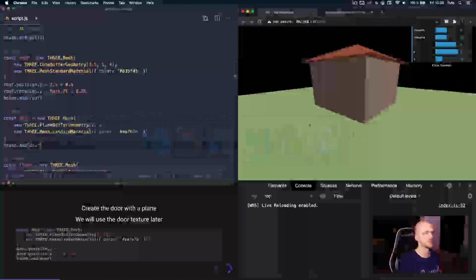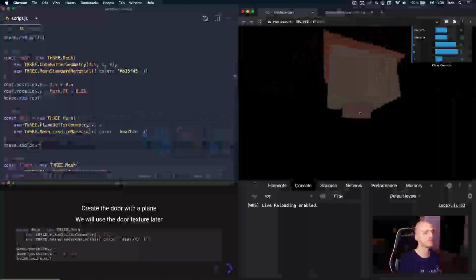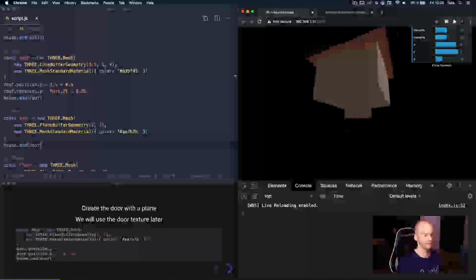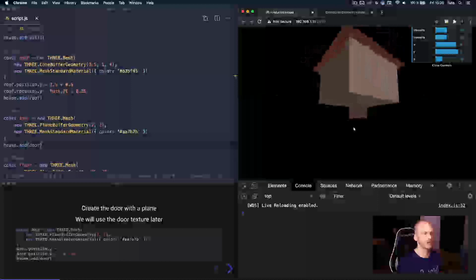We are going to use a temporary color just to have something visible. You can put any color here, not the color of the wall, or you won't be able to see anything. And we are going to add it to the house, so not the scene, the house. And I think it's fine. If I test it, unfortunately, I can't see much because the plane is below the ground in the house.